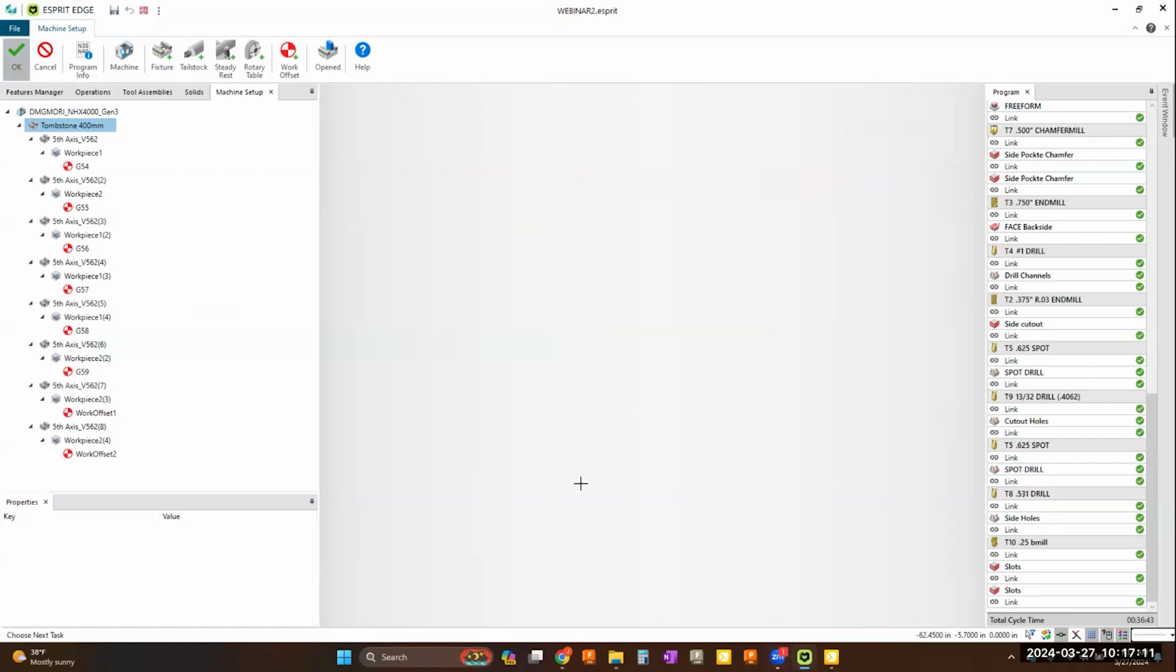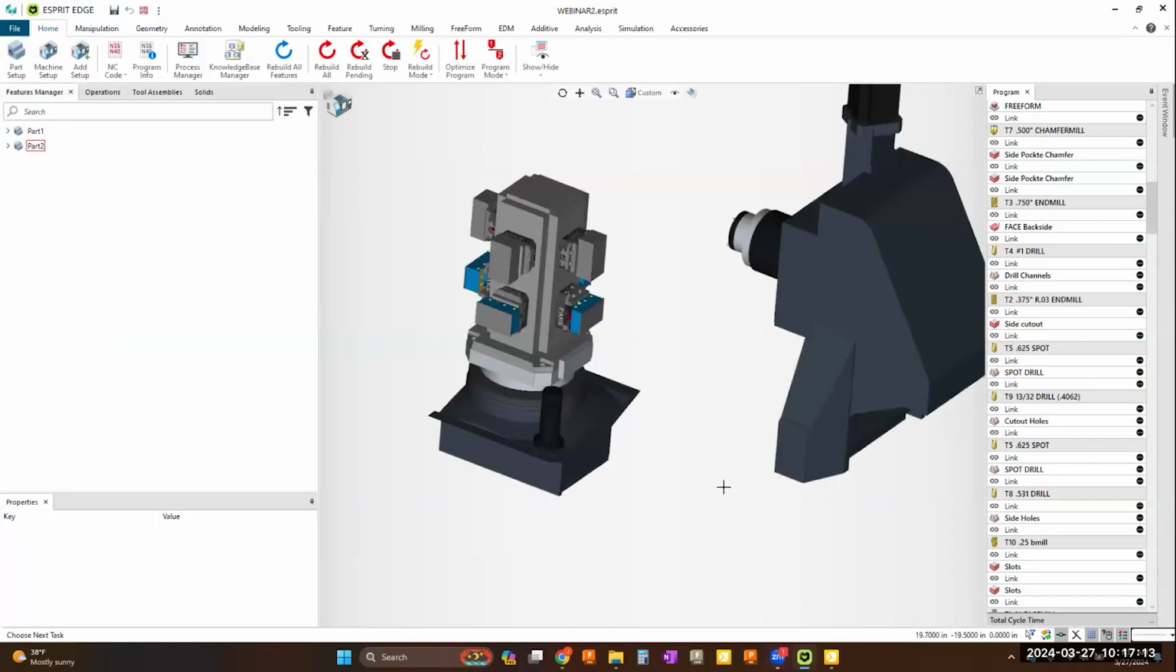And so then what ESPRIT is going to do is it is going to start duplicating each process on each side of the vise. It's going to handle all the rotations for us. You don't have to tell it, okay, we're going to now switch to B90. It's going to do all of that for you as well. Another thing that we can do is we could optimize this program as well.